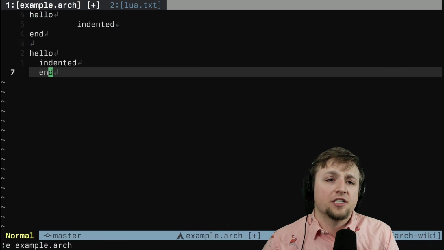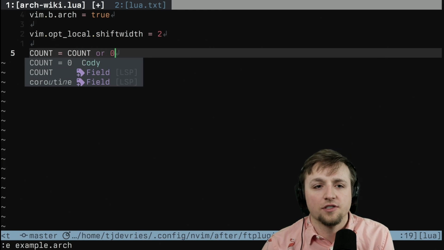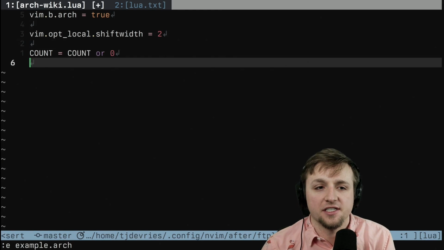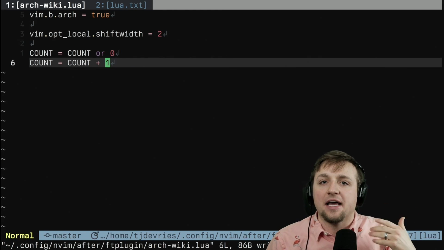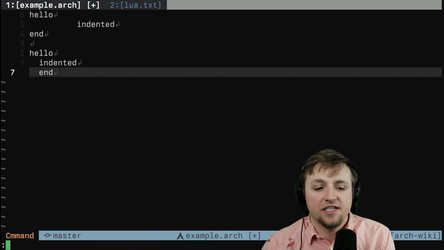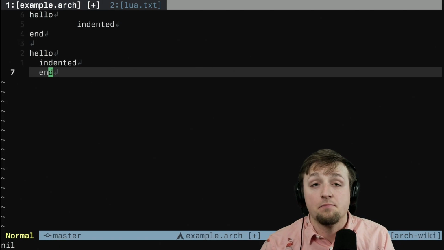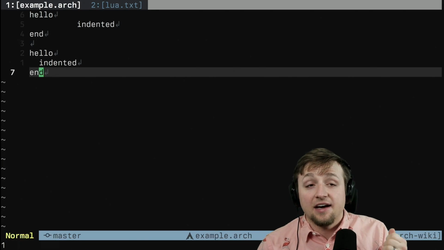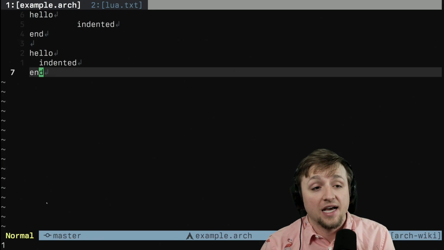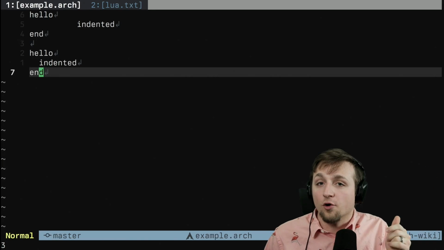We could do another example where maybe we set something like count equals count or zero, right? So I can set some global count variable here. And then I can do count equals count plus one, right? So this is what's going to happen every single time I open this file. And if I go in here and do Lua print, or we could do equals count, it's going to say nil. I haven't made that variable yet. But if I open the file again, now I'll see that I have one, right? That's what this prints out here. And if I edit the file again, it's going to say two. So you can see that each time we do this, this file is getting run over and over for the current buffer.